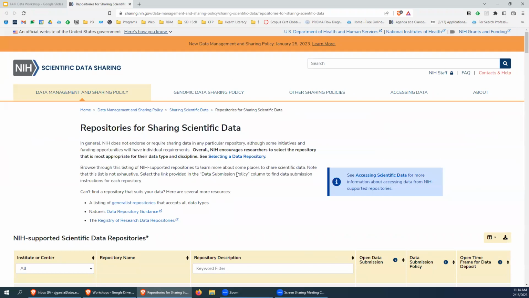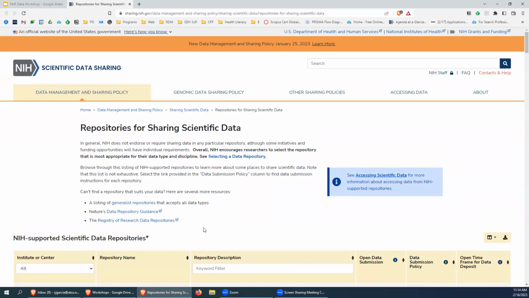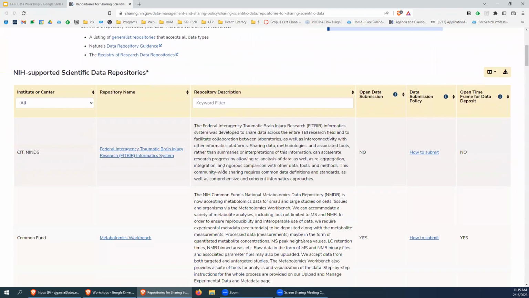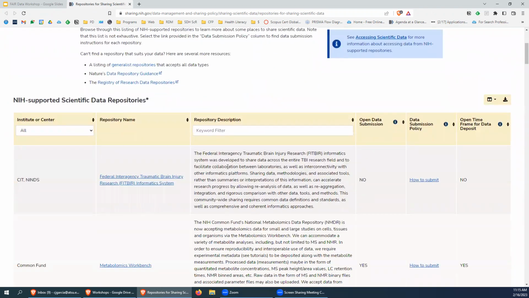First is the NIH supported repositories list. And so I will share out these slides when I share the recording of the workshop as well, so you have the links. But this list is a list of all the repositories or data that are supported in some way, shape, or form by the NIH itself.